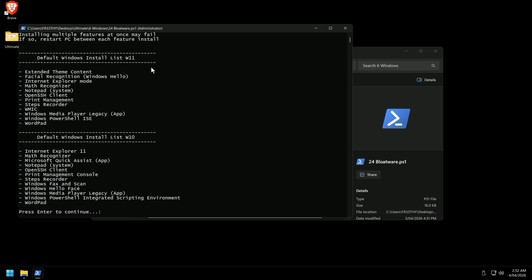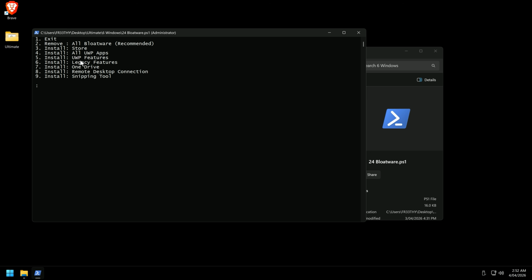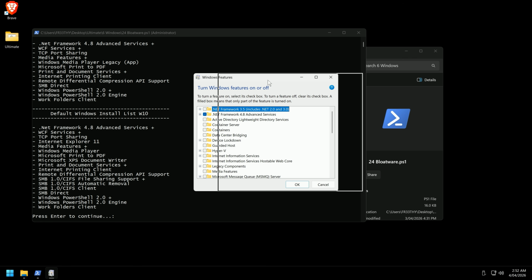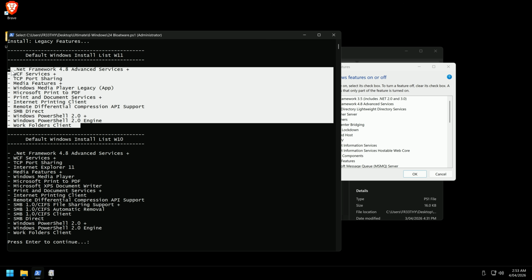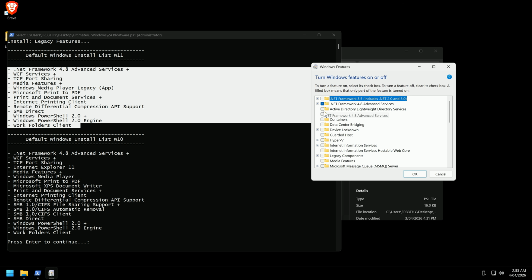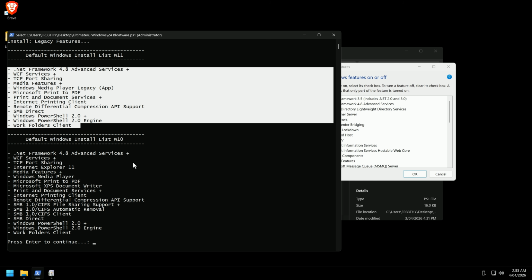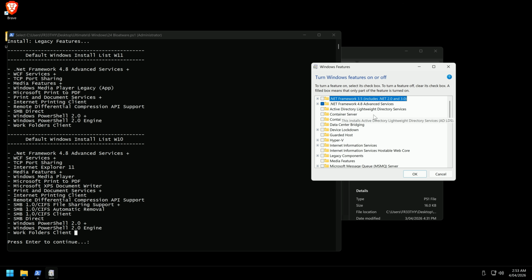Press enter to continue. This script will actually loop you back to the menu. What are we up to? Install UWP features. So no, we're up to uninstall legacy features, so that's number 6. So the default state for 11 and the default state for 10. All right, so 11, if you want it back to a default state, you can just recheck the ones that you see there and press OK, and then restart, obviously. Same with 10 there. So I basically just remove everything.